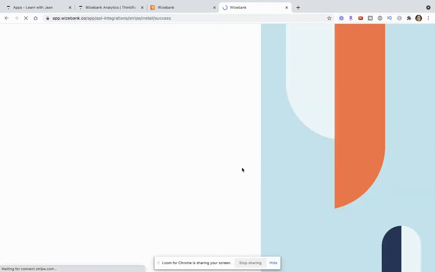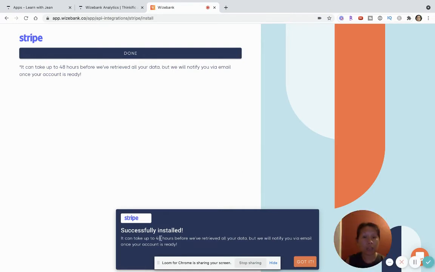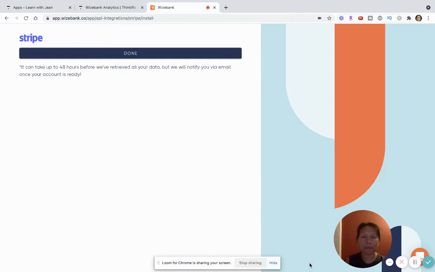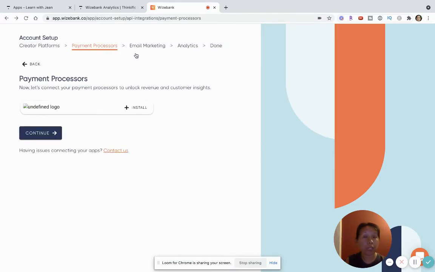And it'll give me a few minutes. And then now you can see that it's been successfully installed. So I'm cool with that. So that's just the step for connecting Stripe.